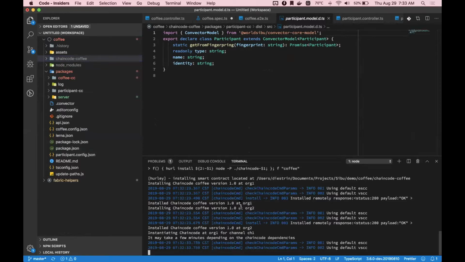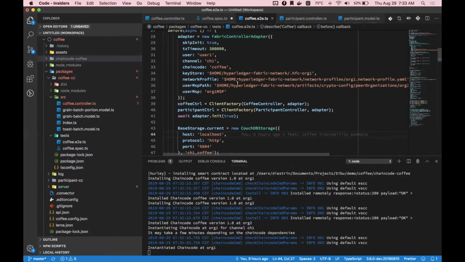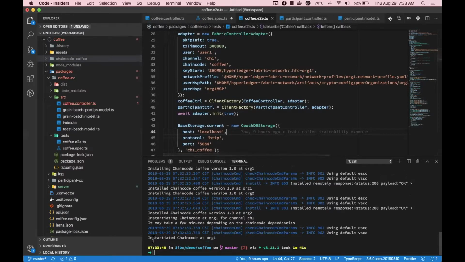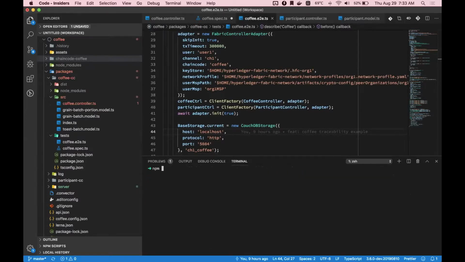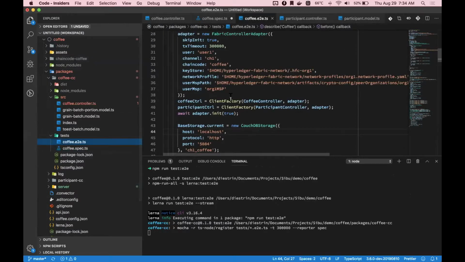This is going to take like a minute. It's about to finish, I think. All right, so let's continue seeing the end-to-end test. It's already instantiated. All right, so I will run npm run test:e2e, so I can run the end-to-end tests of this project, which is this one that I'm talking about.